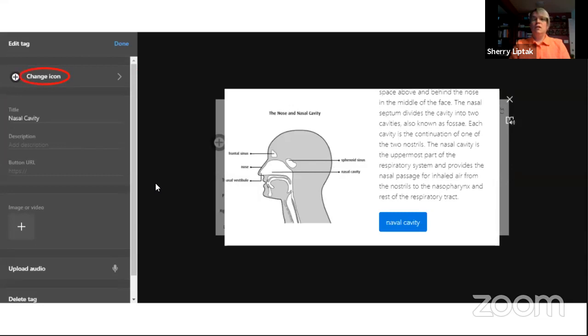And you can change the icon. I'll come back to that later because you can get lost in icon world. Give your tag a title. With big picture to small picture, we're zoomed in here. So we zoomed in on the nasal cavity for our first tag.